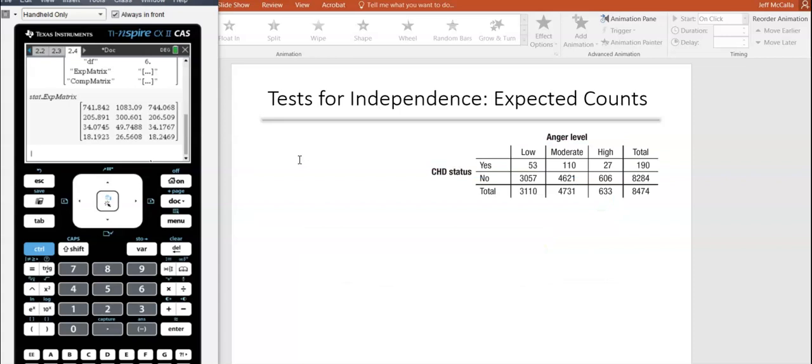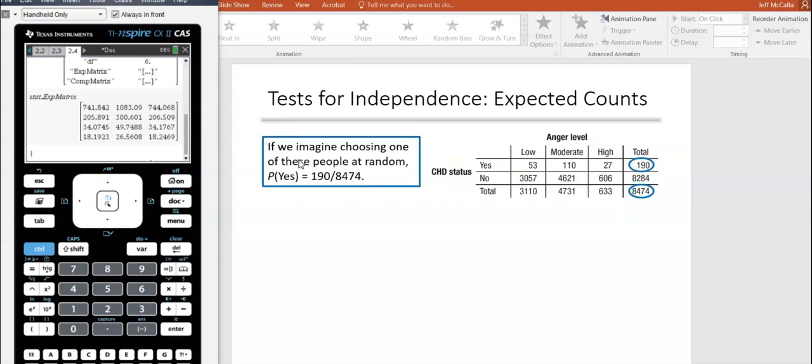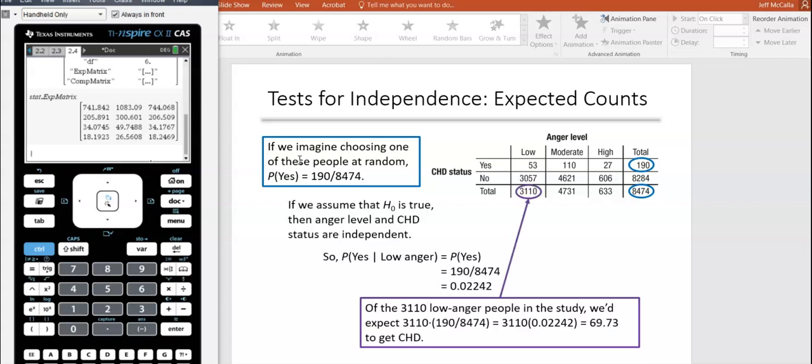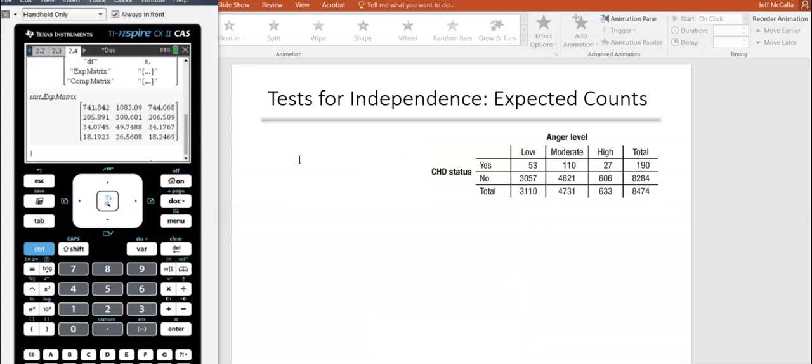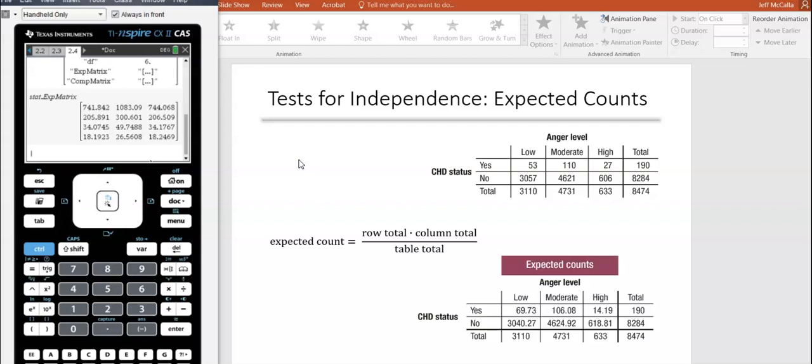So let's do expected count. Similar to what we actually did in the last lesson. It's the same formula, right? It's the row total, which is 190, times the column total, which is 3,110, divided by the grand total, 8,474. If you do that, you should get the answer. That's the formula for expected counts. Again, you don't have to calculate them by hand. Usually we can type the matrix in our calculator, do the test, and go from there.